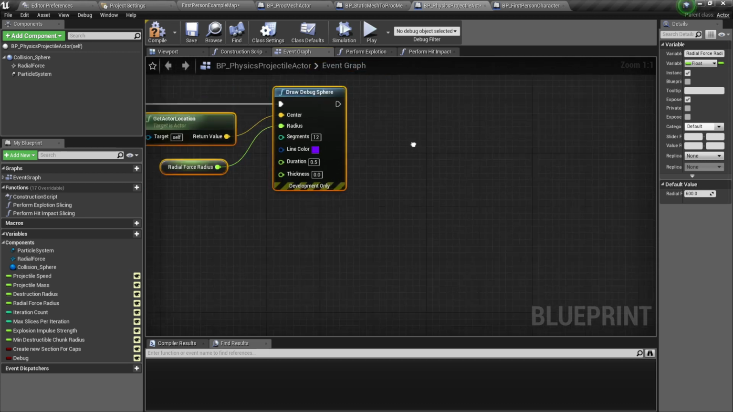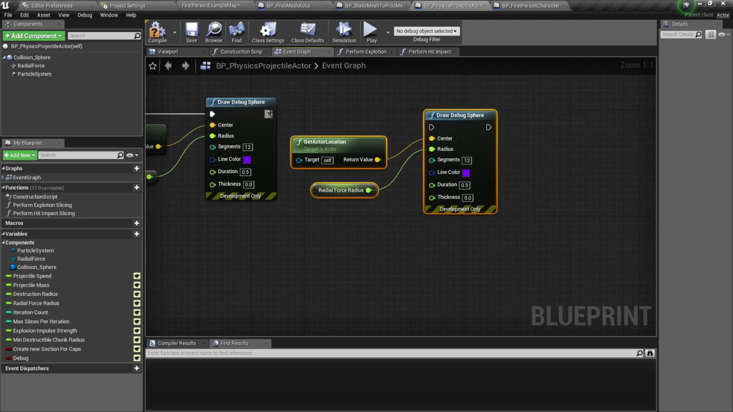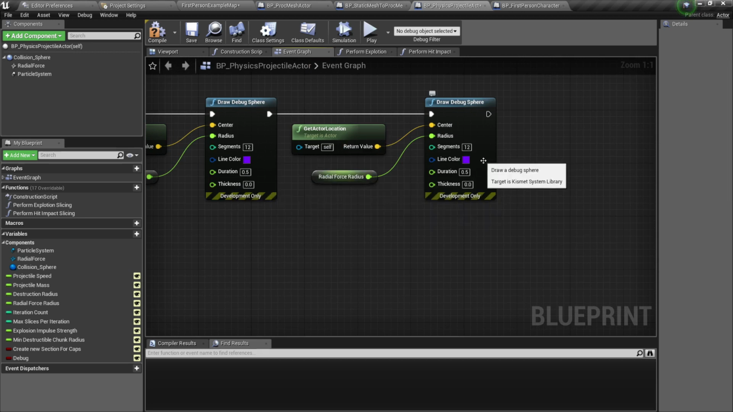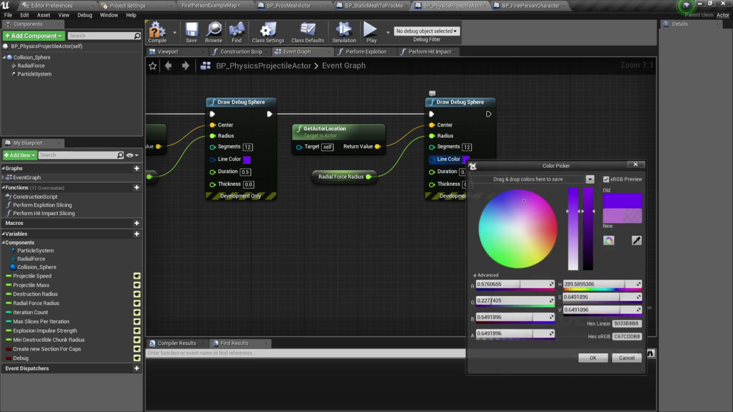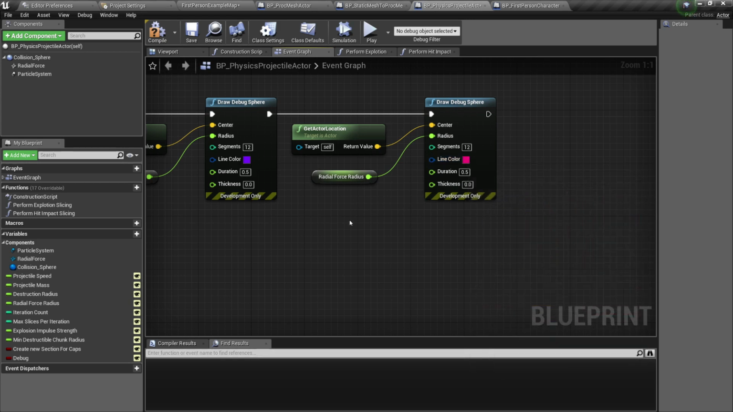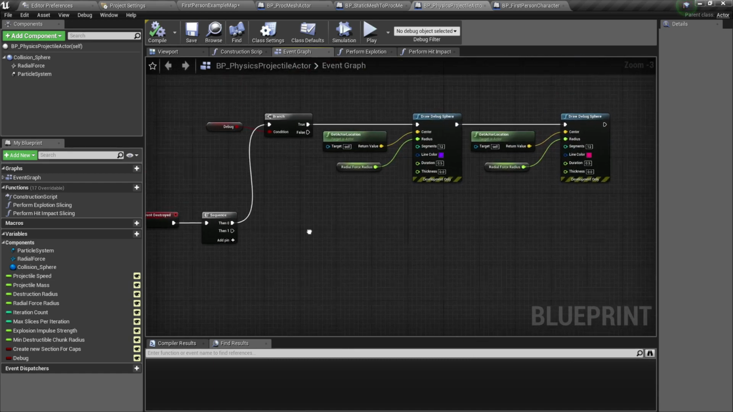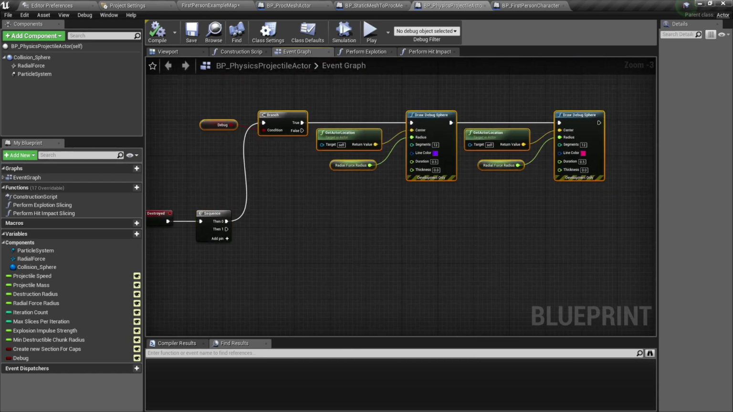I'm going to copy this and paste it because I'm going to draw another debug sphere at the same location with the same radius, but this time I'm going to use 0.5 for the duration. That is okay. And the color is going to be different though. Over here, let's pretend this is a red color, okay? So compile and save that. So this is the first thing that we are going to do when we are destroyed. We're going to draw a debug sphere.